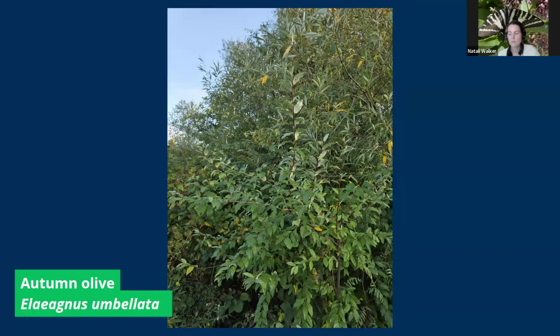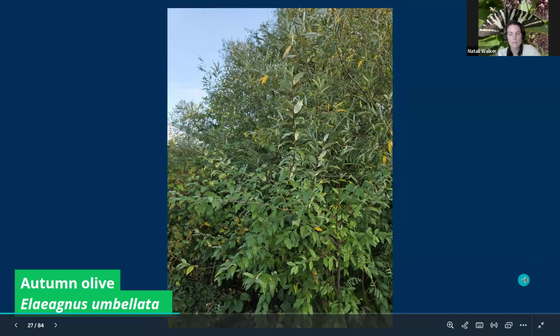The next invasive shrub is autumn olive. This is another picture of the whole shrub, or what it looks like in the landscape and how tall it can get. It's about 16 feet tall.